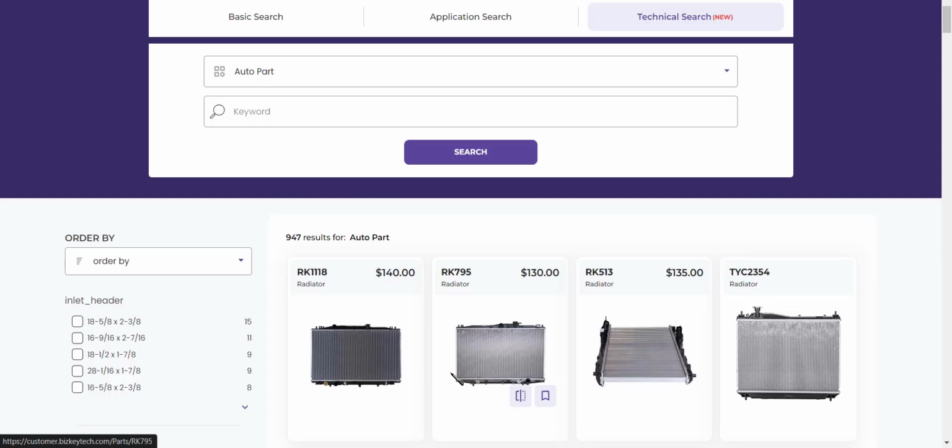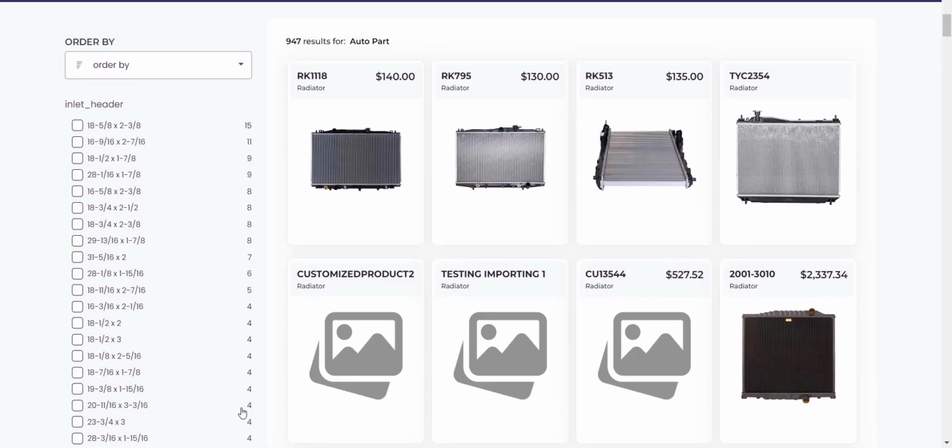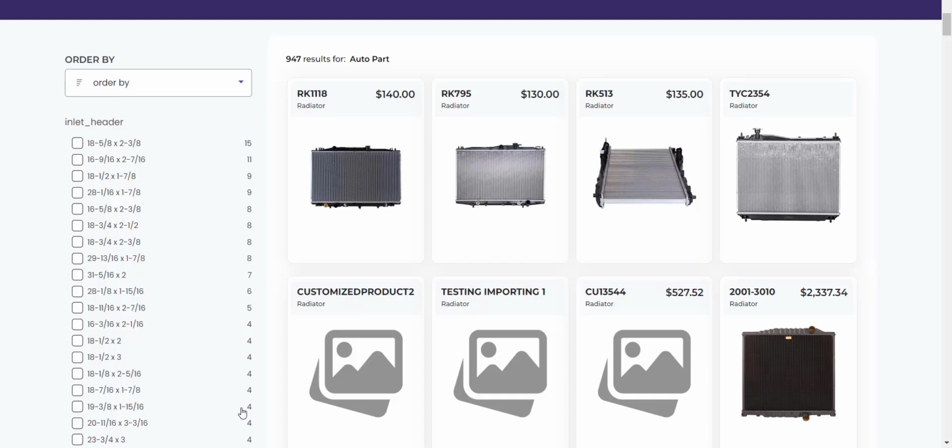We can filter the items using the filter list at the left side of the page. The filters are grouped based on the technical categories like inlet header and outlet header and etc. You can extend the list of the filters for each category using the arrow at the bottom of it. Beside each filter, you can see the number of the items that fit into it. Let's select the first filter and update the list.